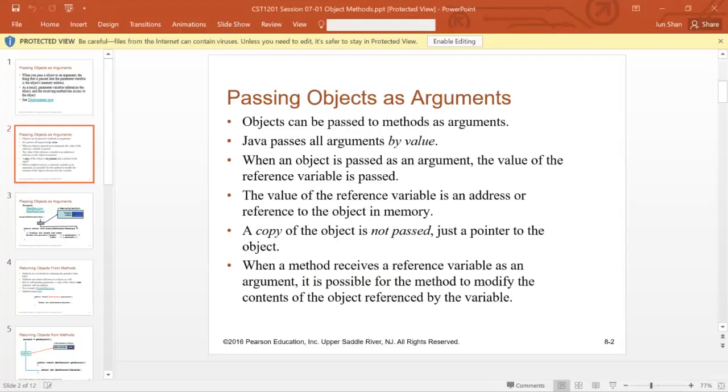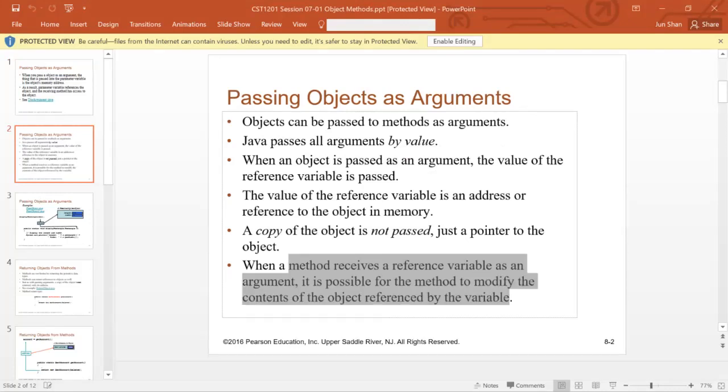Let's reiterate using a PowerPoint slide. Objects are passed as arguments, and the arguments are passed by value. So when the object is passed as an argument, the value of the reference variable is passed, which is an address of the reference to the object in memory. A copy is not passed as a copy of the object. Instead, it's passed as the object itself. When the method receives the reference variable, it's possible for the method to modify the contents of the object referenced by the variable.